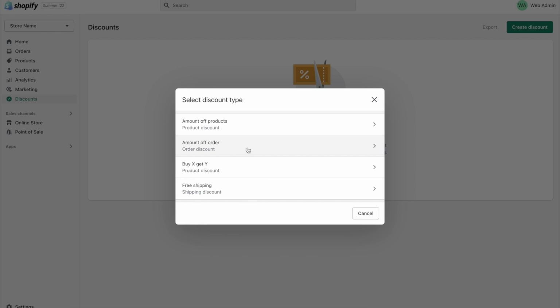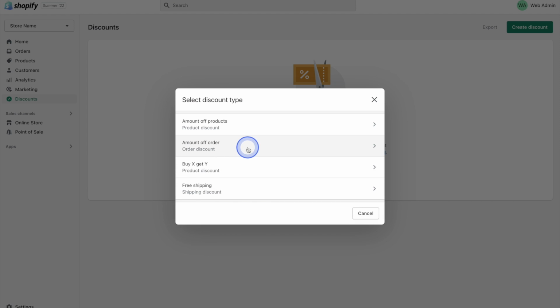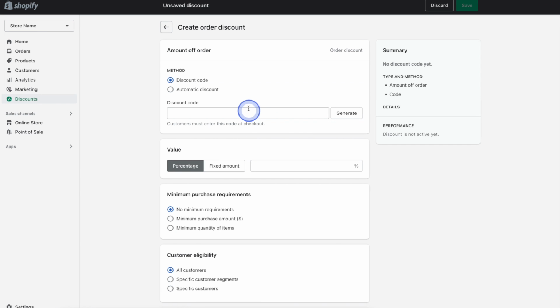For today's example, we're going to be creating a discount for new customers. We're going to give them 10% off of their first order. So let's go ahead and click on Amount Off Order. Starting from the top, we can either create a discount code or have it applied automatically. In our case, we would like to create a discount code that users manually enter at checkout. So we'll leave discount code selected, and then we're going to give it a name.